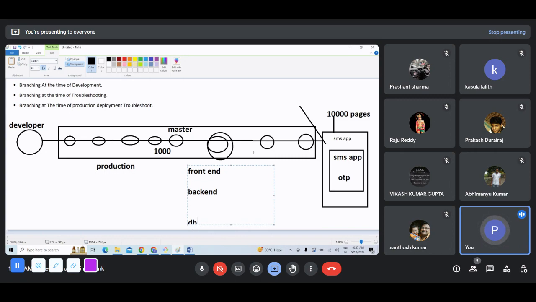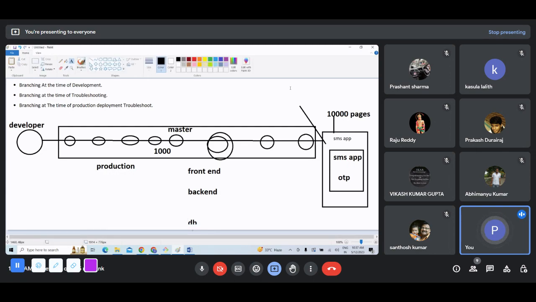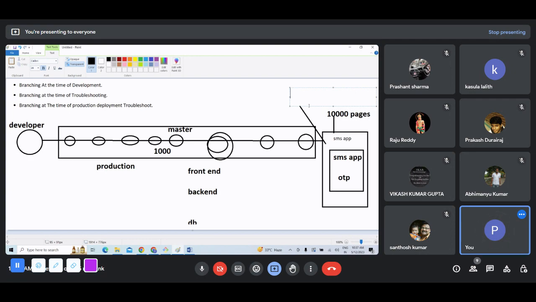We need a pipeline to manage this, because people are coming here every day. Their data will come, right? Every day people will log in to this SMS application, people will make changes, they will fill the form. If they fill the form, what will happen? Data will be generated.